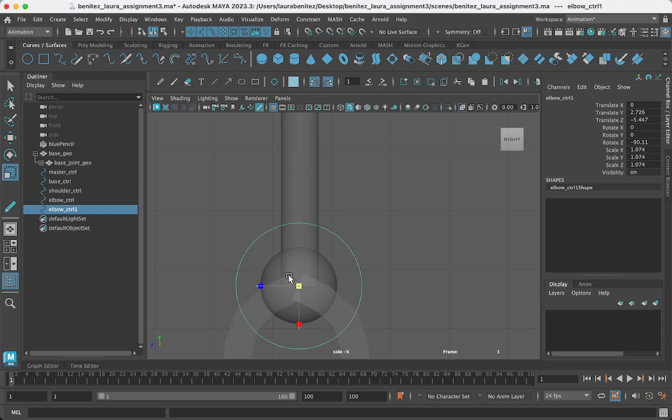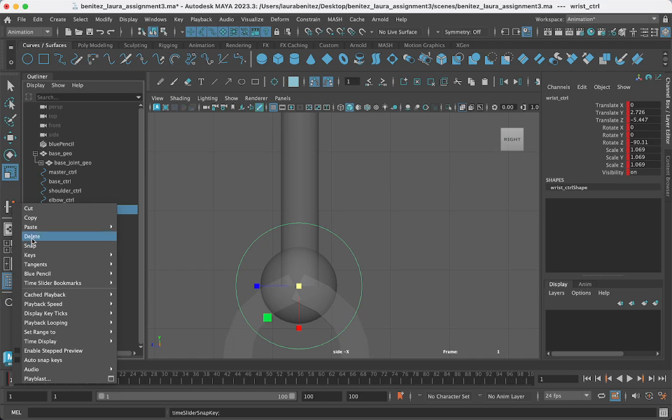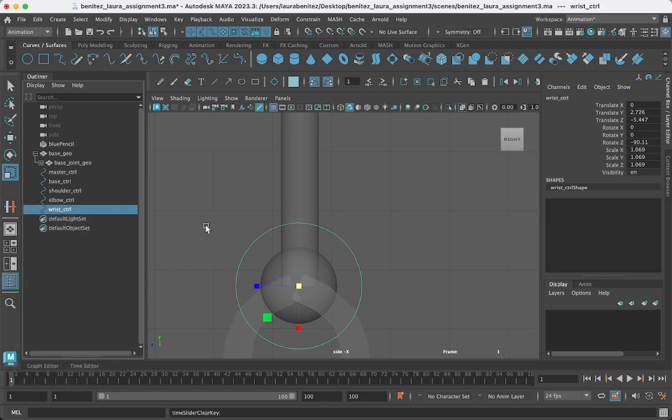Scale down a little bit, and rename this as wrist control. There we go. All right. Oh, I hit a keyframe. Why did I do that? Don't do what I did. Delete. There we go. Okay.